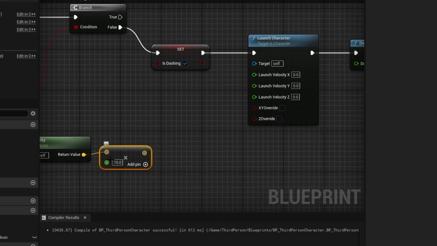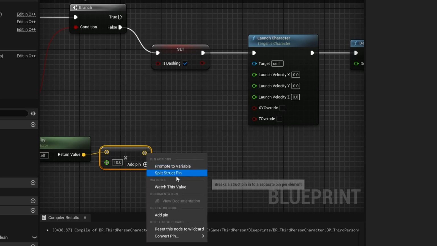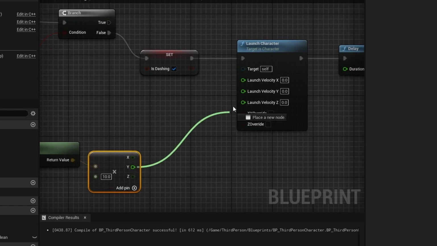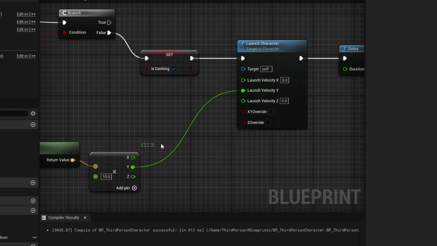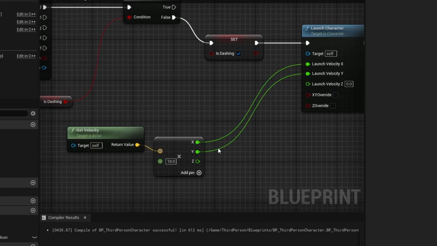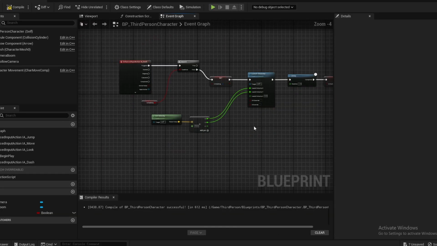But again, you can customize that value. And then what you want to do is split this once again, and you want to drag the Y into the Y and drag the X into the X. The reason we don't use the Z is because that determines like if you're jumping or whatever. You don't want to launch the character up as well. You just want the X and Y axis. So now we are almost done.